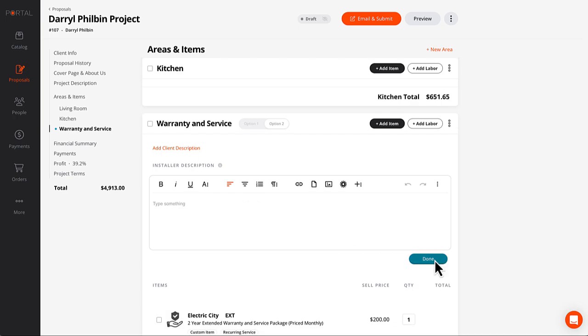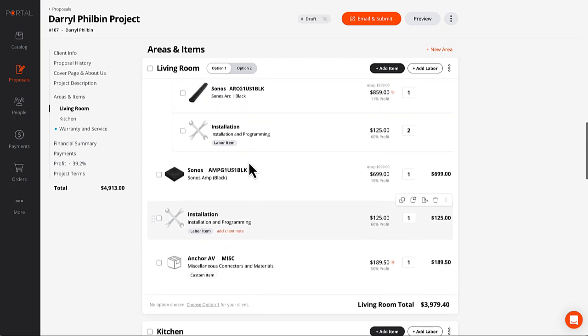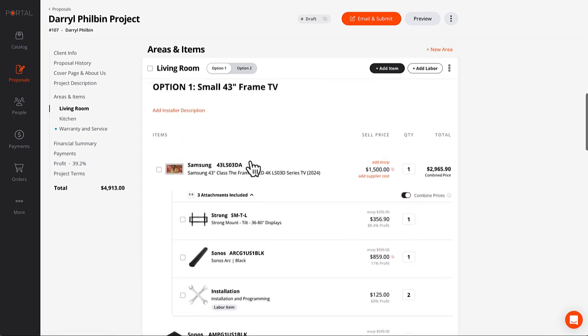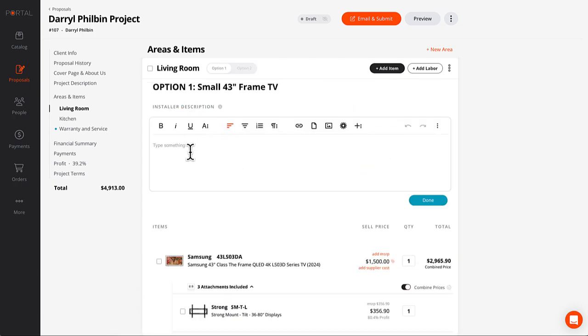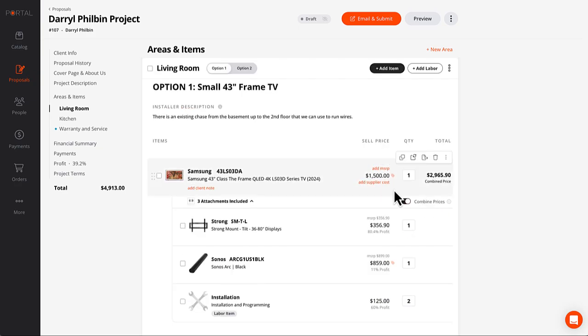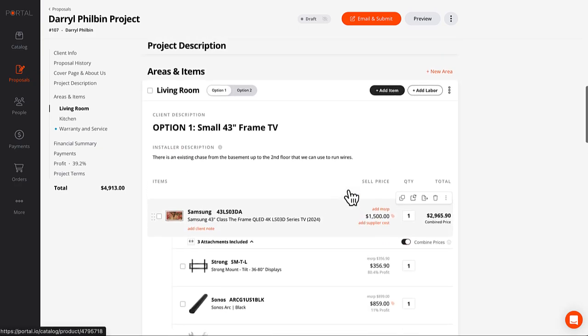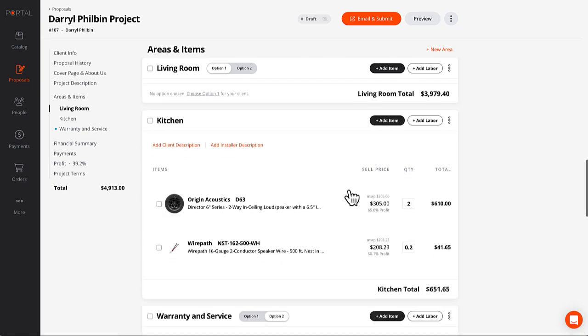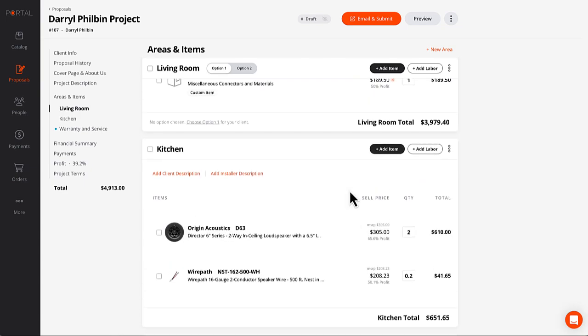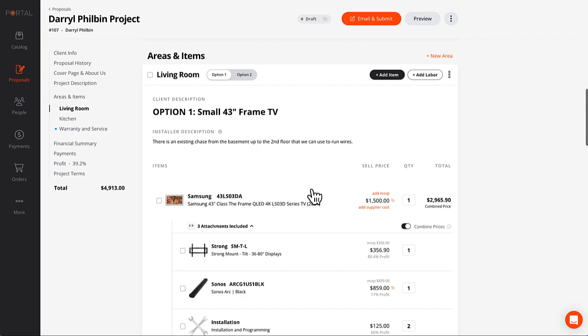So in this case, let's add an installer note here. And we're going to tell them that there is an existing chase from the basement up to the second floor that we can use to run wires. And that's a note for my technicians. All right, this proposal's starting to come together.